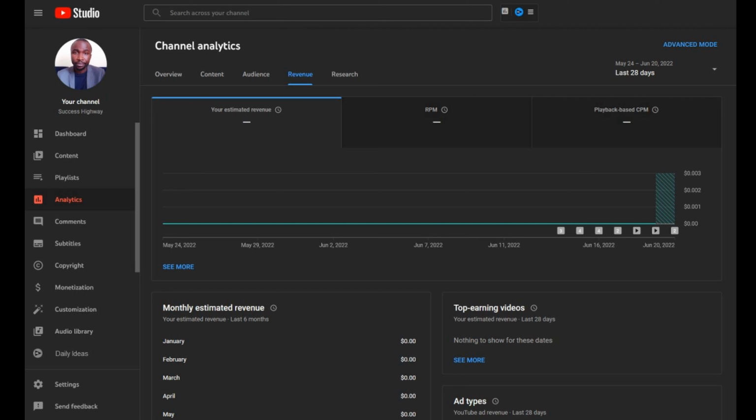And by the way, there are two very interesting metrics here: the RPM and the CPM. The CPM is the playback-based cost per mille, in essence showing you how much advertisers or bidders out there are paying YouTube for 1,000 views on a channel. And the RPM is what you as a creator get off YouTube per 1,000 views. In essence, what is going to go to your bank, the amount on the check, and so forth.